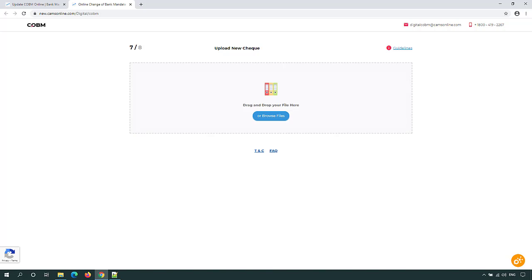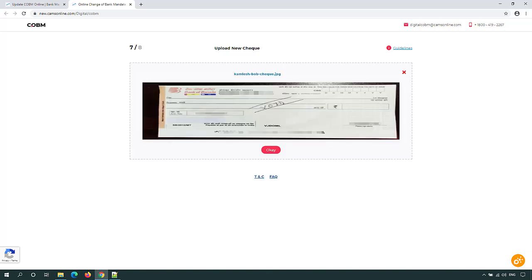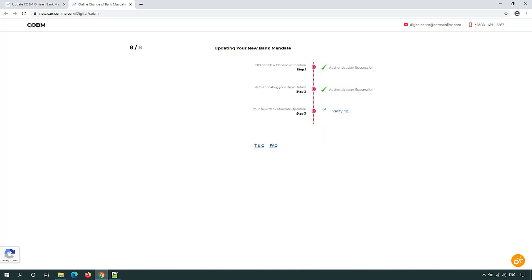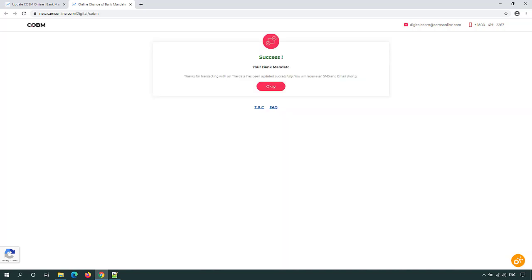The new bank's check can be uploaded here. Once it's uploaded, you will see the metadata pulled from the image. Again, I loved the accuracy of this feature. Eighth step, there is some bank mandate which will happen online, and finally you will see the final results.